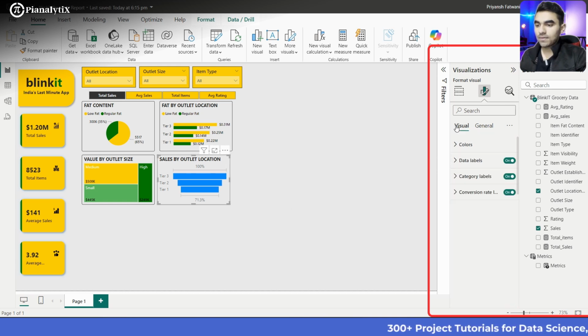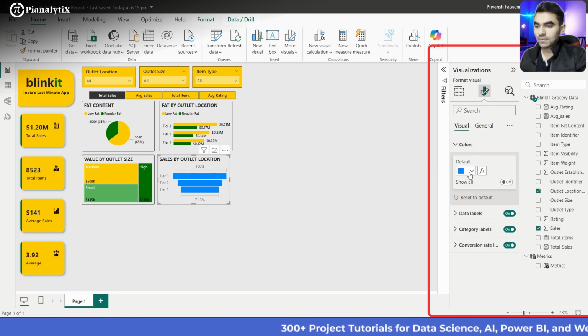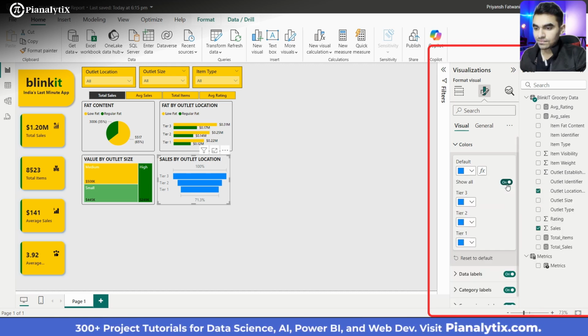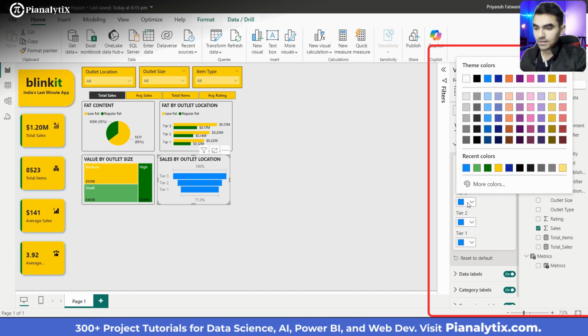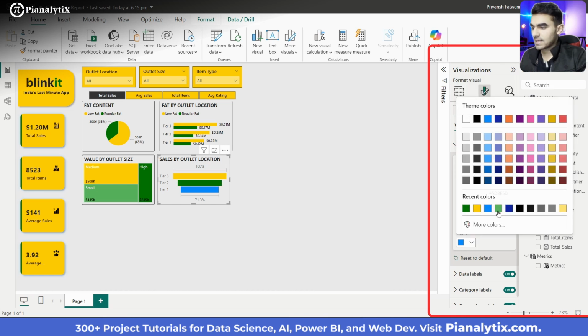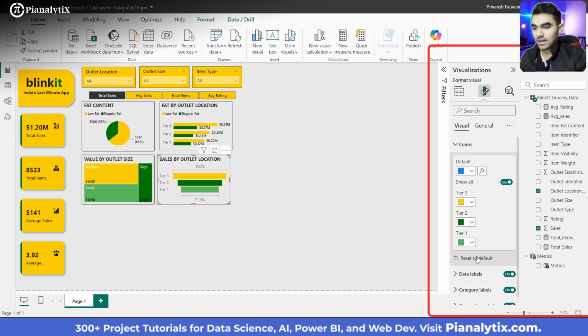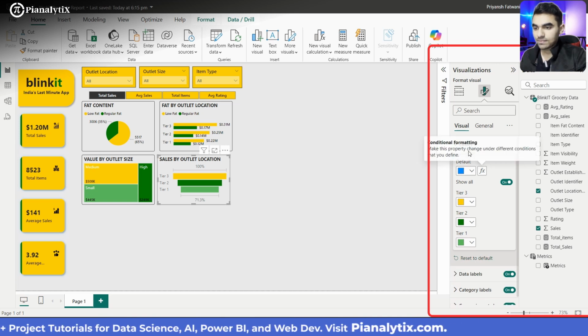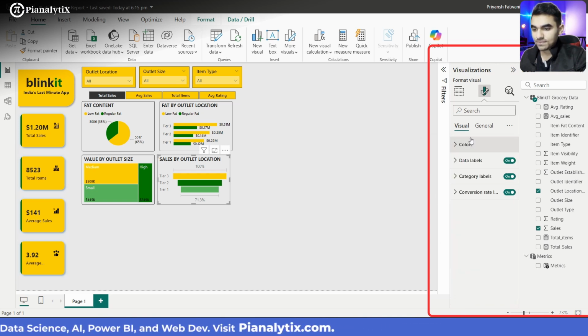And for the colors, we'll go to visuals, we'll go to colors, and we are going to select, for tier 3 we can select that same yellow color. For tier 2 we're going to select this color. For tier 1 we're going to select this light green color, and we want the data labels.